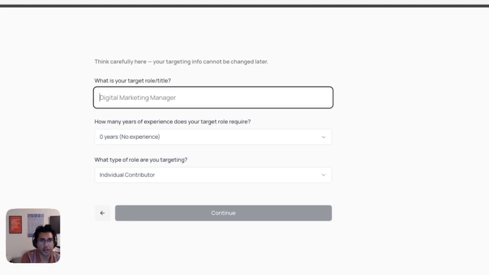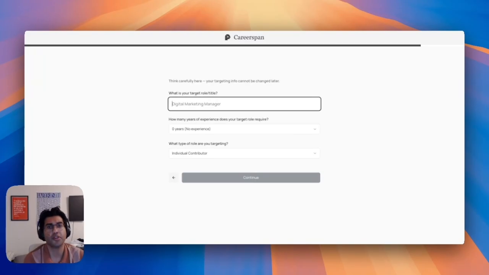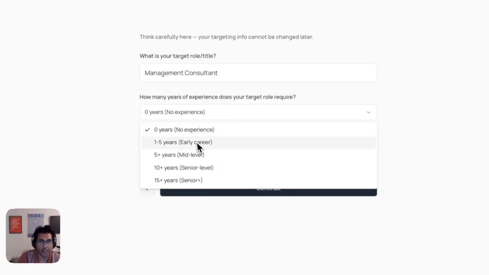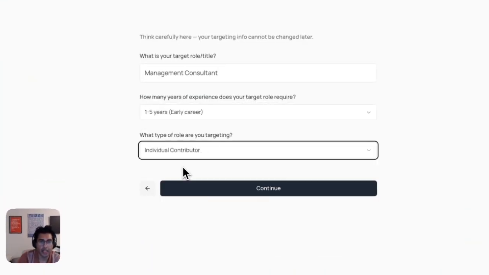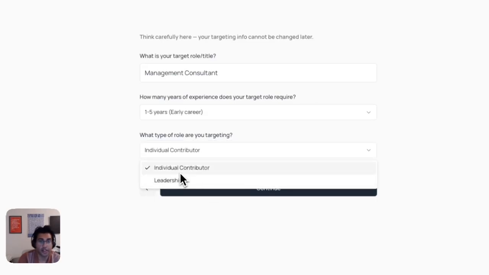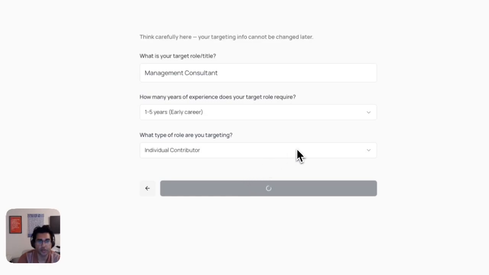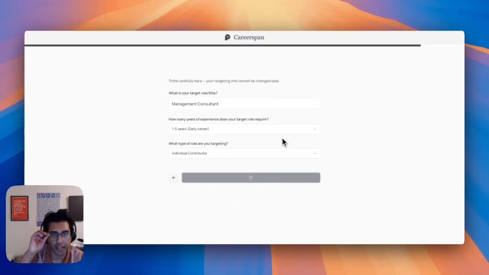You should put in a target role or title. Pick the one that you're most frequently applying to, or the one that you're targeting primarily. In my case, I was a consultant last, so I'm going to put in management consultant. And I actually was early in my career and was working as an IC. If you're further along in your career, you're joining a management role or a leadership role, you can indicate that as well. Let's keep moving.